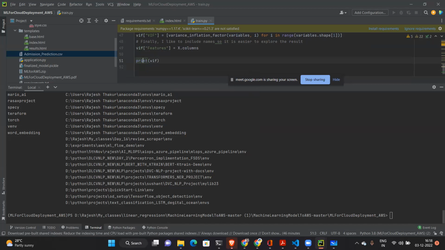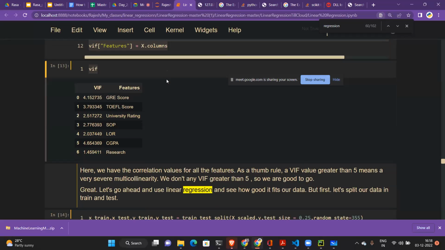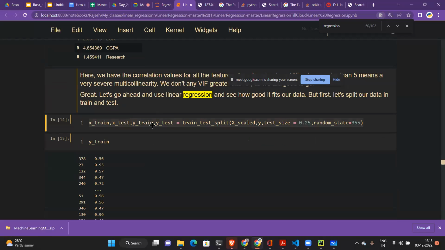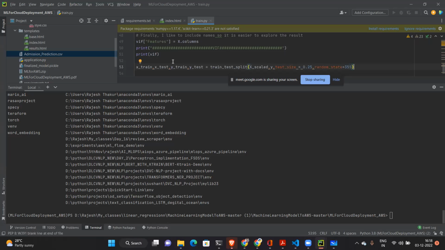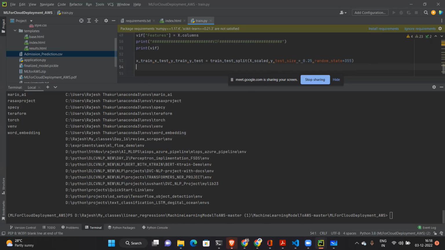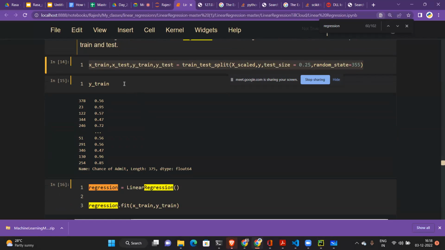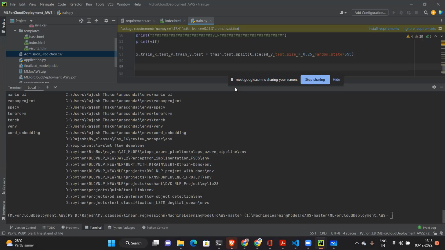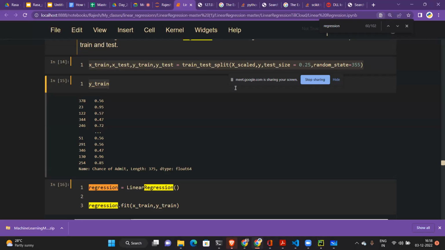I'll do one more thing. Print VIF hash hash hash, VIF hash hash hash. That's okay. Now this part has been done. Next, I'm going to split my train and test data, just to print these things. It will be visible. Otherwise, it will be very hard to know where the VIF got printed, right? Because a lot of things are getting printed. So that's my style of doing. But yeah, you can work in your own way.